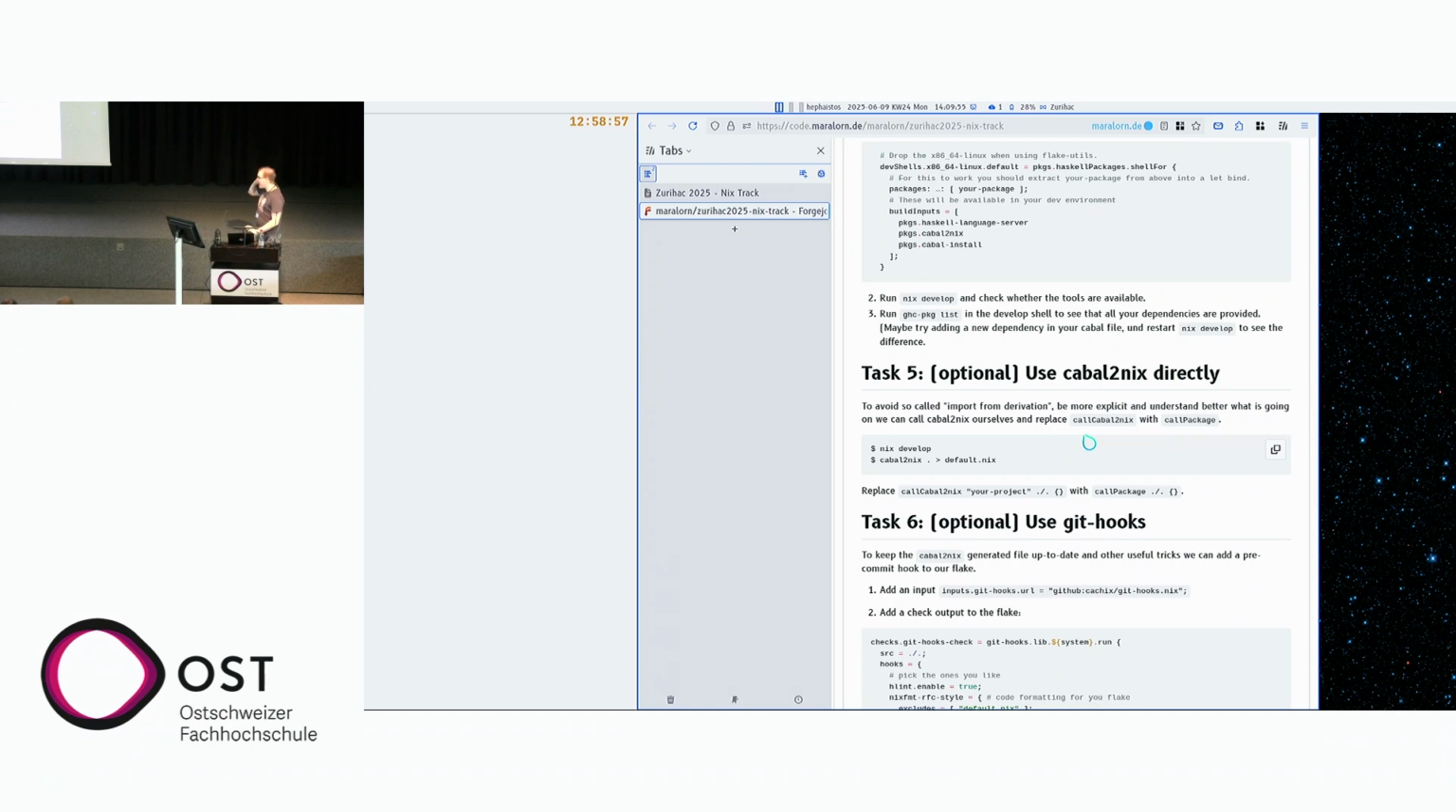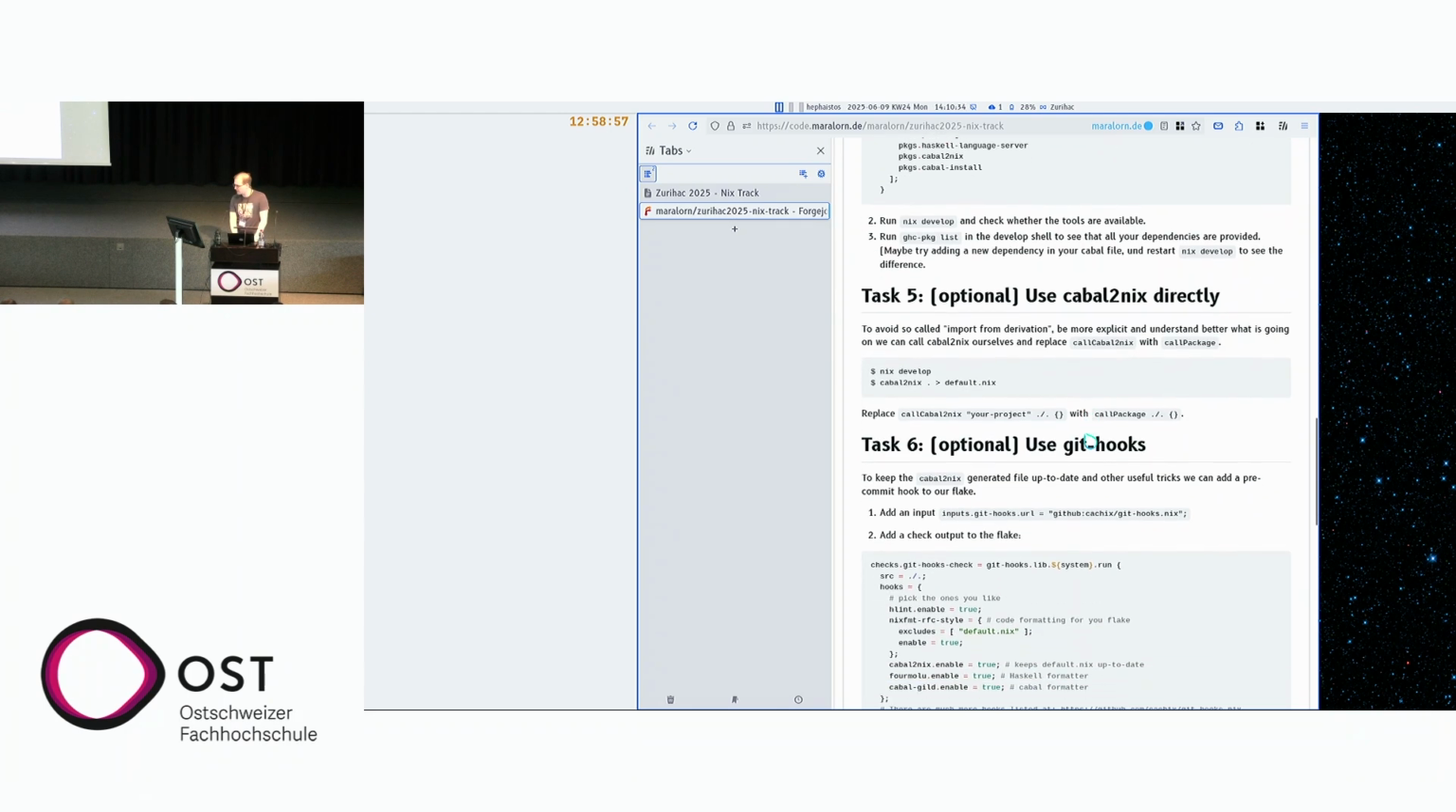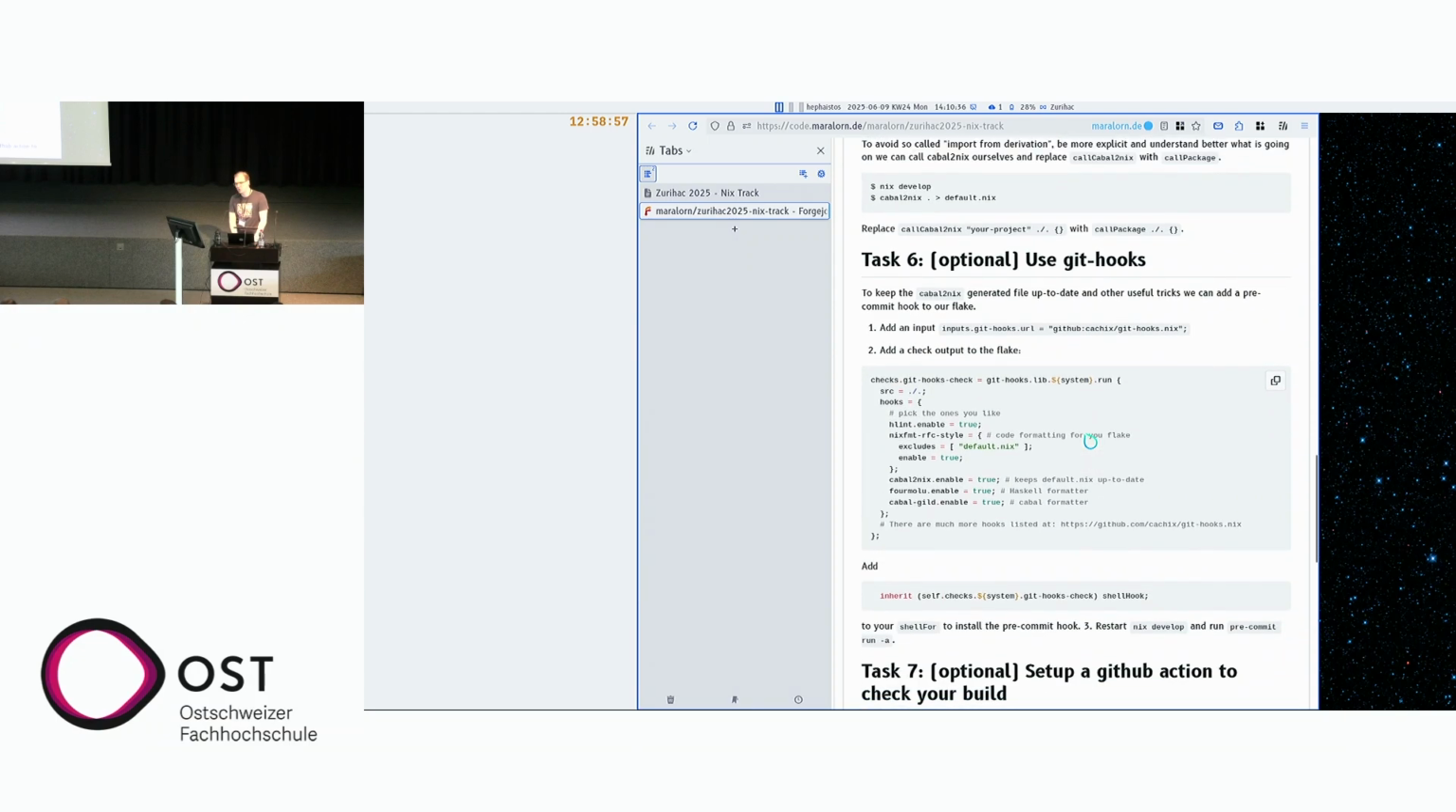As I said, I'm not a huge fan of this import from derivation stuff. It's not super important, but especially to understand how this all comes together, I really recommend generating the expression with cabal.nix yourself, and then replace call cabal.nix with call package. And then, of course, you have the problem that your default.nix can get stale with the generated expression, because every time you add a new dependency in your cabal file, that doesn't update. So the next step is to do that automatically.